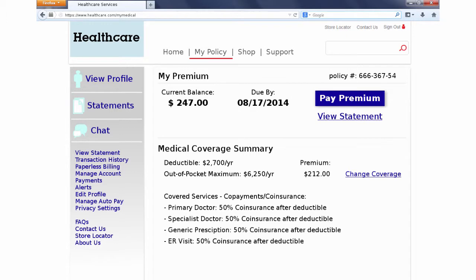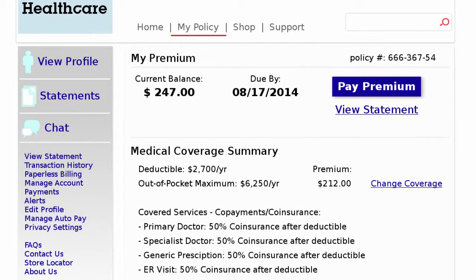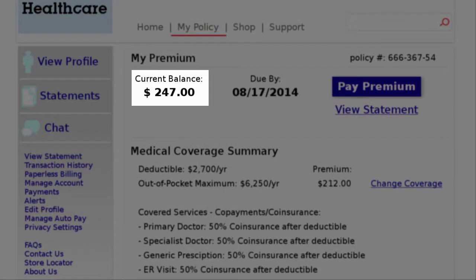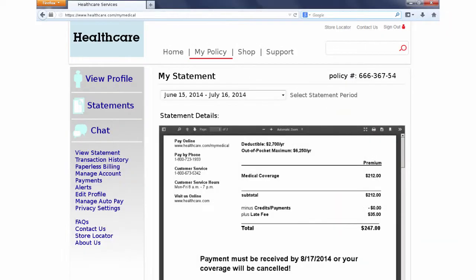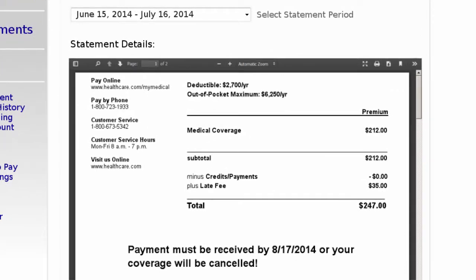After verifying her credentials, Carolyn is automatically redirected to a page showing an overview of her monthly statement and policy. She notices that her premium is larger than normal. She clicks on View Statement to look at the details. Carolyn is able to see a breakdown of the coverage and associated premiums.